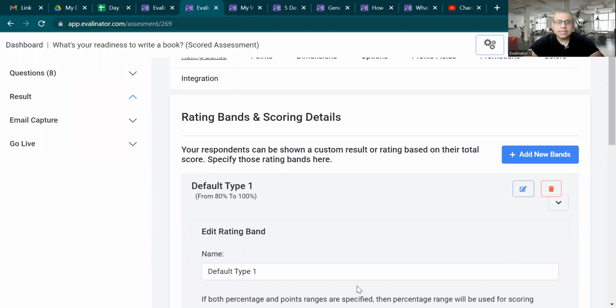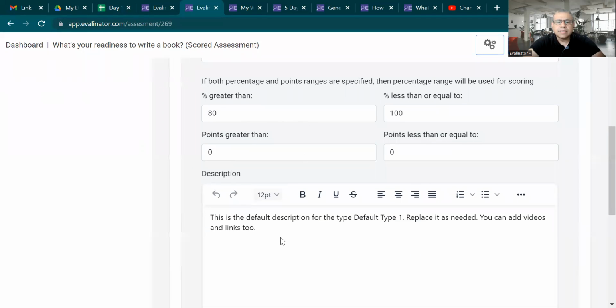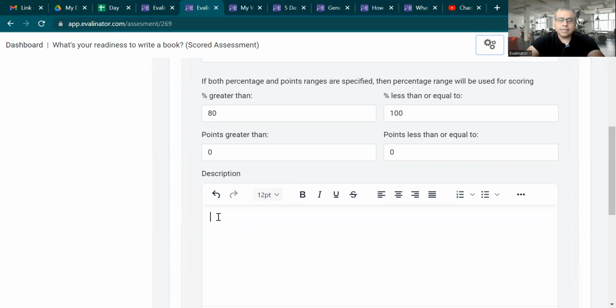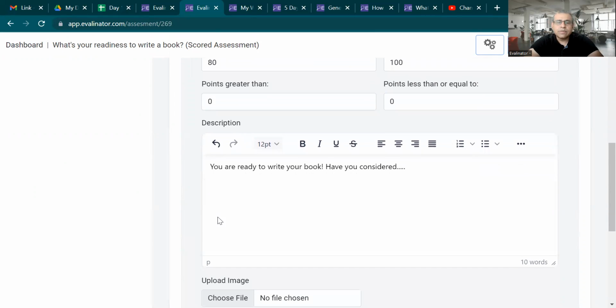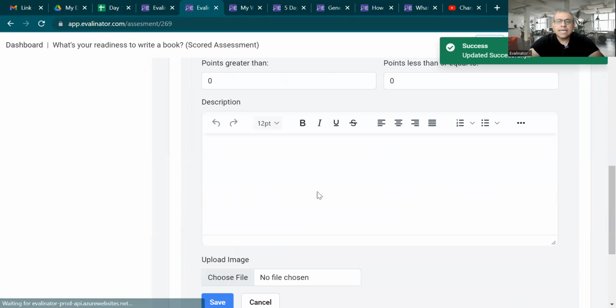So we'll click edit on these and we'll say you are ready. If you're ready, your score is between 80 and 100, and then we'll give some description. You are ready to write your book. Have you considered? And then we can ask them some questions, which will lead them to engaging with you and helping them along the journey. So hopefully they will engage with you on coaching. So you save that.